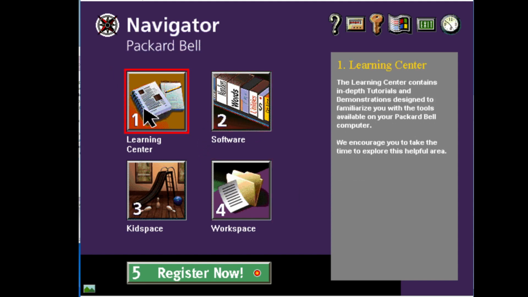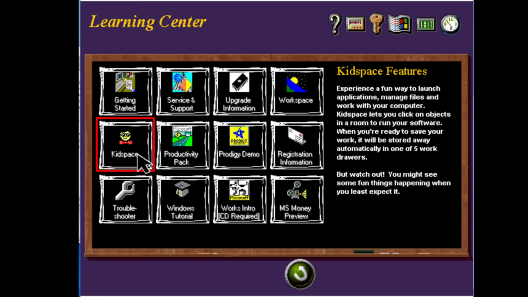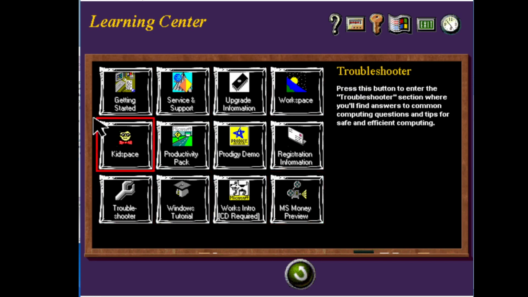So you've got your learning center, so you can learn how to do things on the machine. So getting started, service and support, upgrade information, workspace, kid space, productivity.